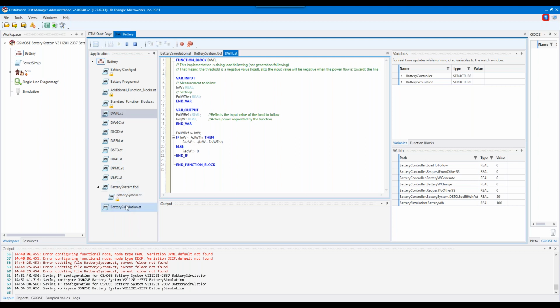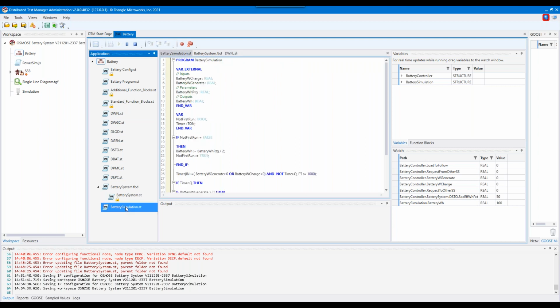We also created a second application, which is basically the simulation of the battery, as we are not connected in this case to a real battery and to a real power system. We also simulate the battery behavior. So we have a known program running in this 1131 environment that simulates the battery. And now we can see how that works out.